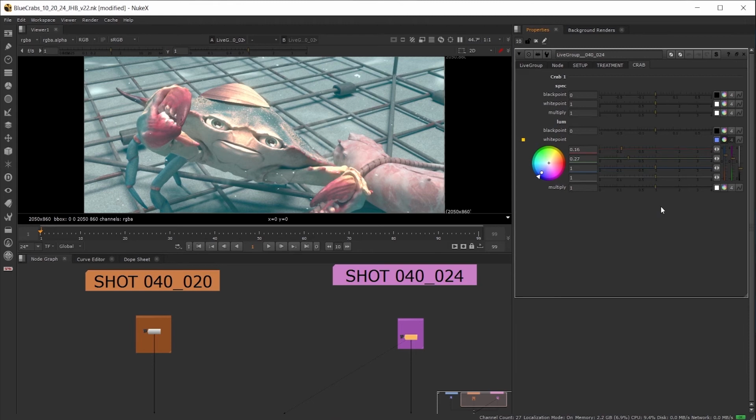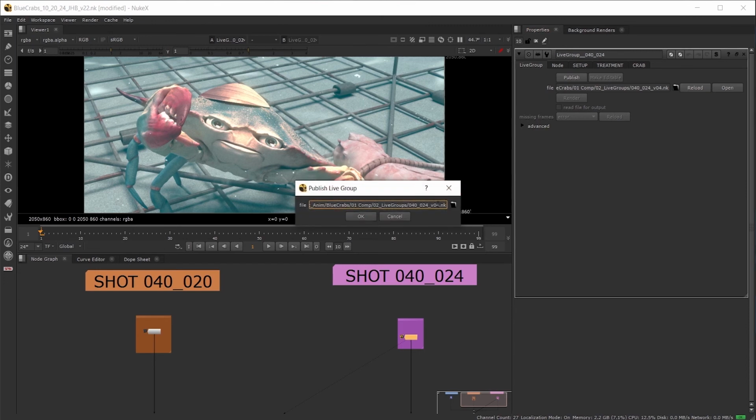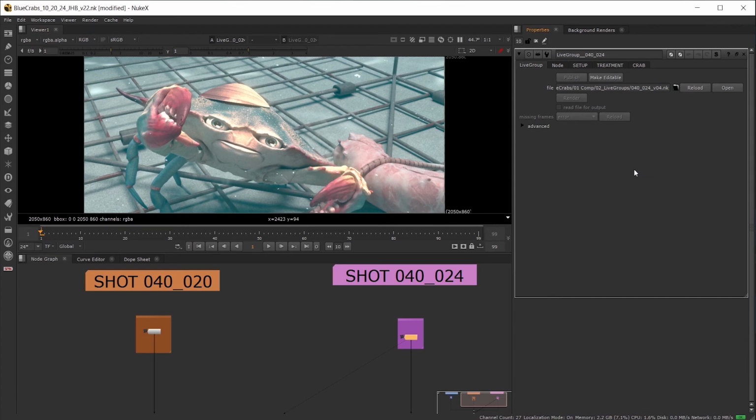What's great with using these exposed knobs is that we aren't actually affecting the internal script that this live group is pointing to. So if I come back to our live group tab and change the version, so we're now at version 3, you can see that change has been carried across all of the different versions. I'm just going to go back to version 4. We've made the change, but we don't want it to be carried across all the different updated versions of the shot. What we can do is make this an editable live group, right click and apply the override values to the live group, and then publish it as a new version.